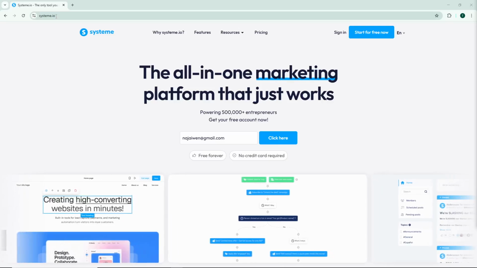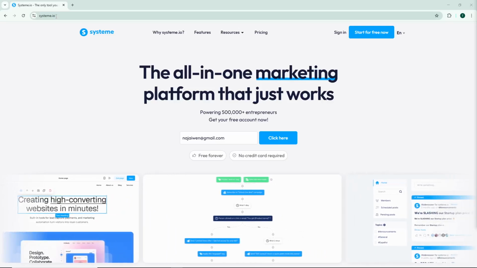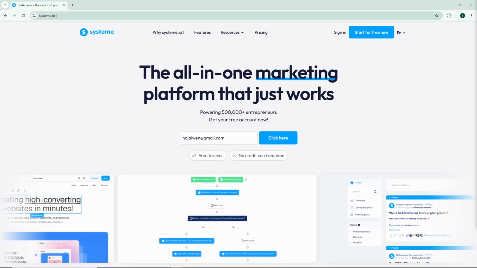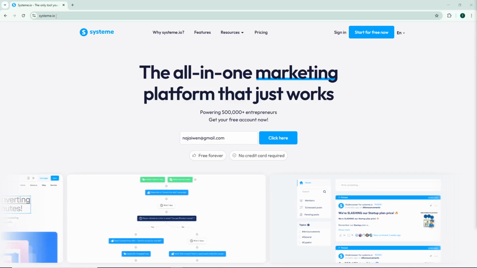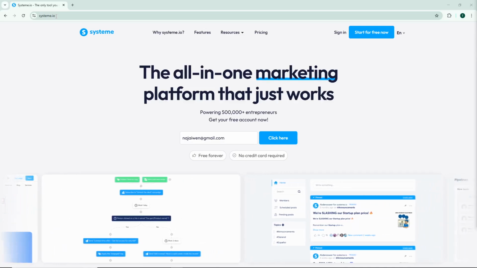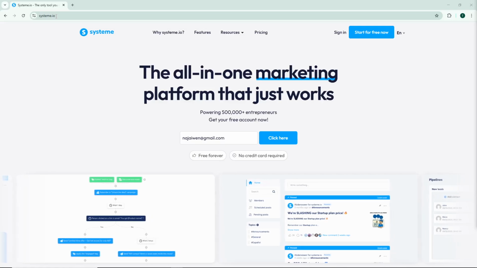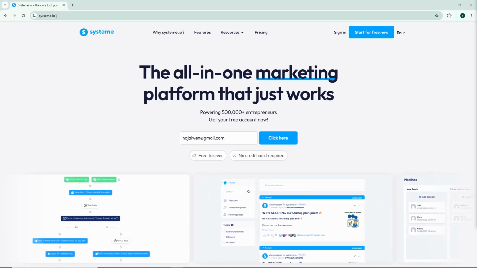Today, I'm going to teach you how to create a System.io account. This platform is a fantastic all-in-one solution for building sales funnels, managing email campaigns, and running your online business. So setting up an account is the first step to accessing all these powerful tools. Let's walk through the process together.